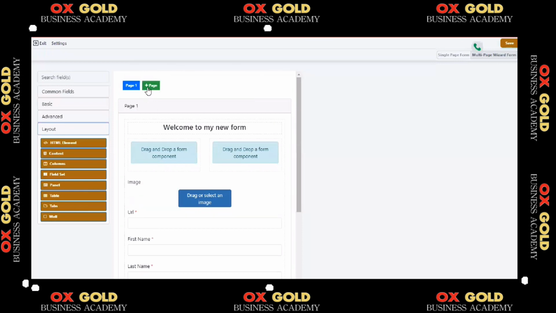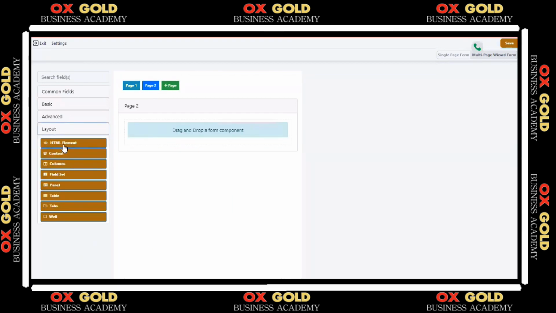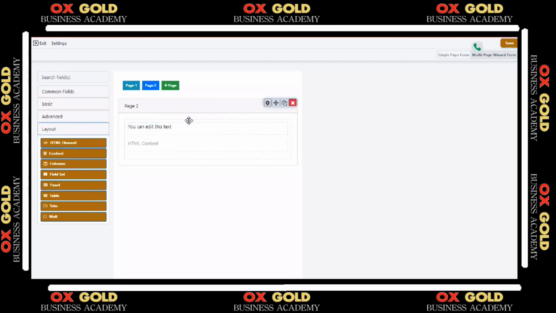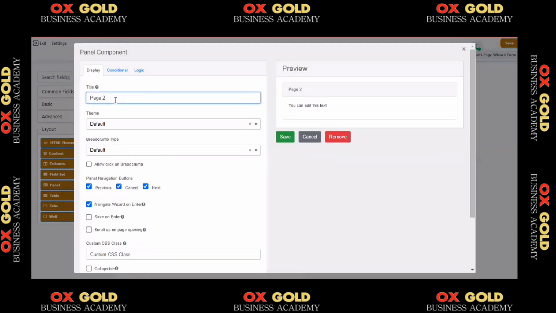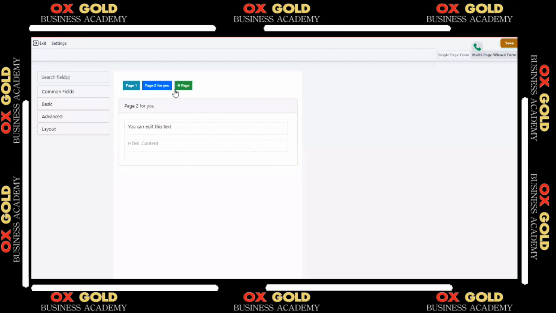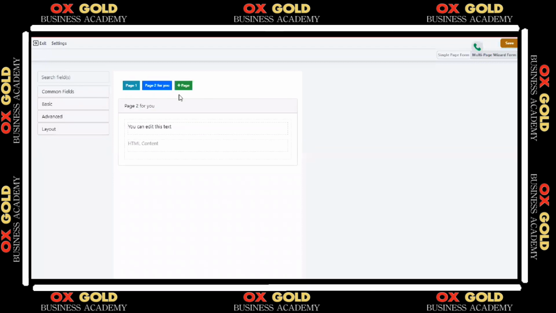So you may want to create a second page. So you got page 2. And let's say you want to embed something. But first you want to tell them about it. So you add some content here, and you can edit that however you want. You can edit the page names. So, you can have it page 2 for you and whatever you want to call it. And then you'll know that, all right, page 1, page 2 for you. And it kind of allows you to stay on top of everything that's in your form.